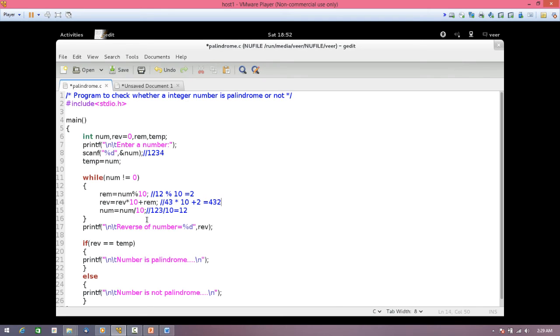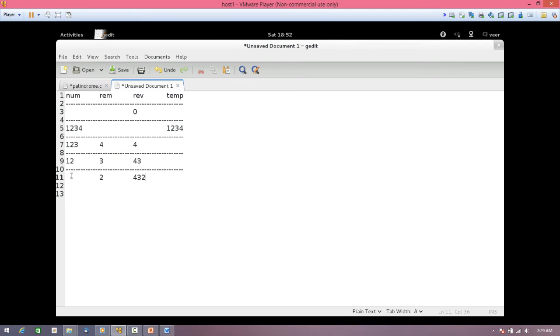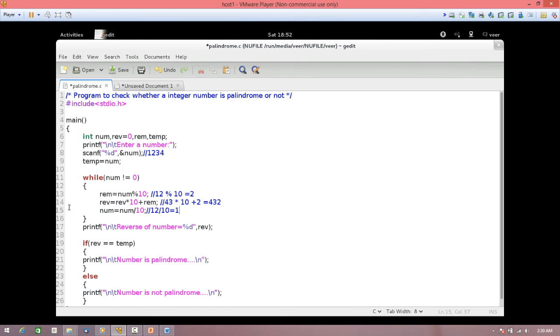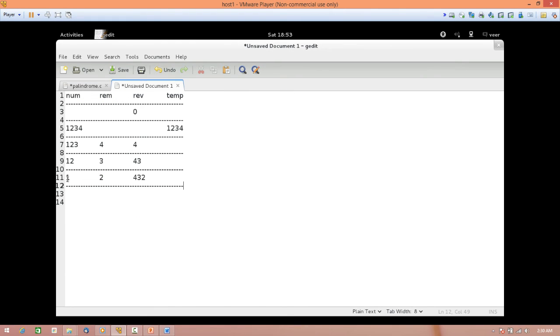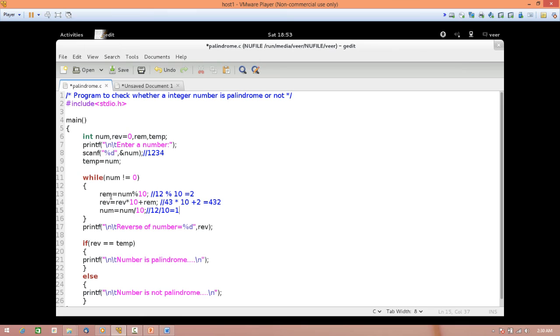Then after that we have the step number equal to number slash 10. Number is 12. 12 slash 10 is going to give you the quotient as 1. So number is 1. By the end of the third iteration, we have num as 1, remainder as 2, reverse as 432. Next, we go back and check whether the number has reached 0. Is number equal to 0? No, not yet.